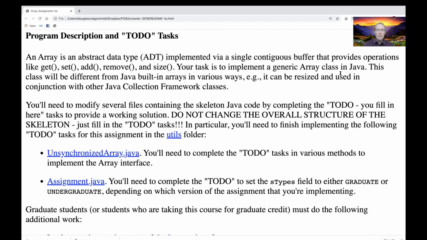An array is an abstract data type implemented by a single contiguous buffer that provides operations like get, set, add, remove, and size. Your task in Assignment 1A is to implement a generic array class in Java. This class will be different from Java's built-in arrays in various ways. For example, it can be resized and used in conjunction with other Java Collection Framework classes.